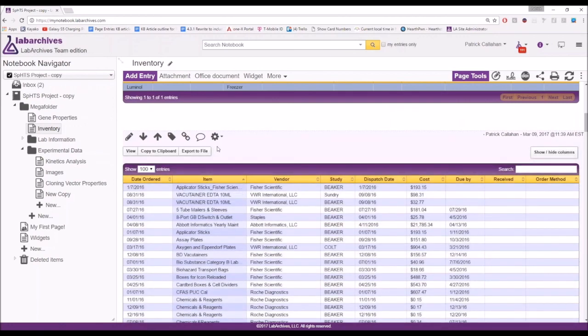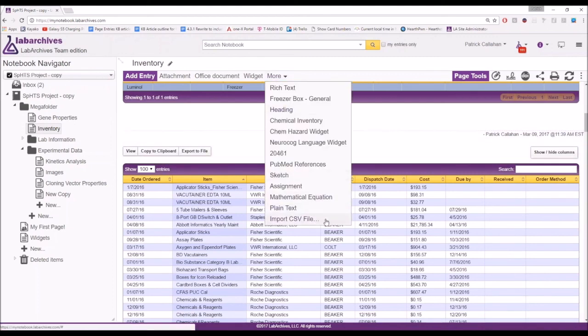Now, this particular user did not generate this data by inputting, row by row by row, 132 times. Actually, we have a feature that allows you to take a pre-existing spreadsheet, as long as it's a CSV file, and upload it directly into a widget. To do that, you would just use the import CSV file.